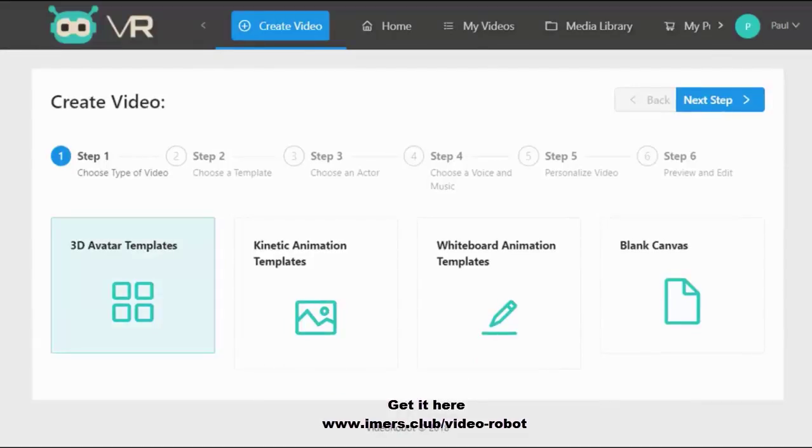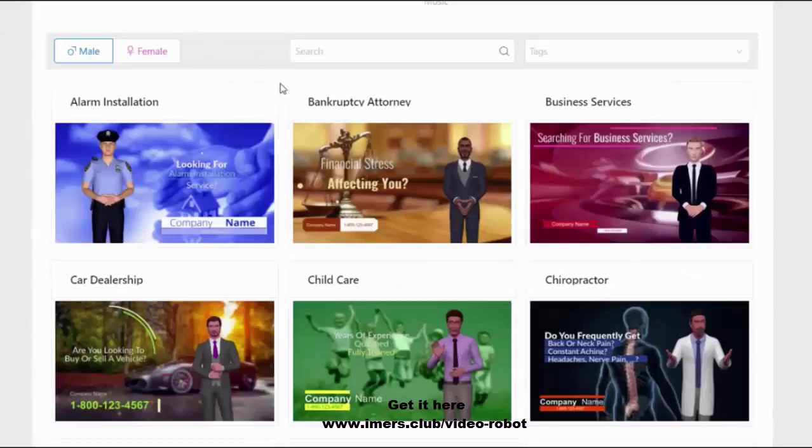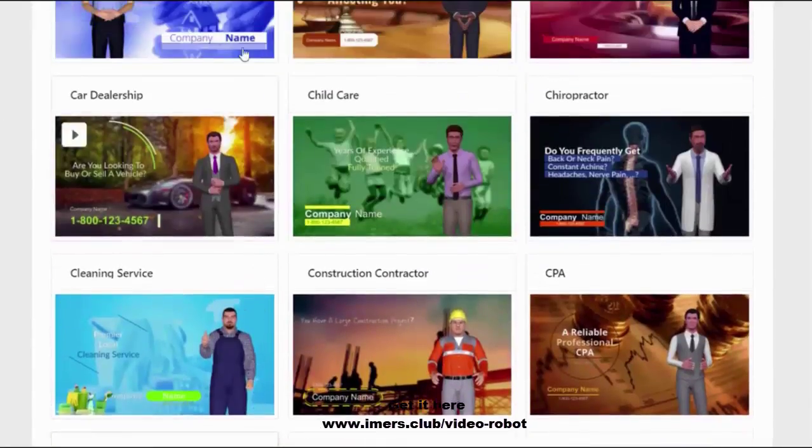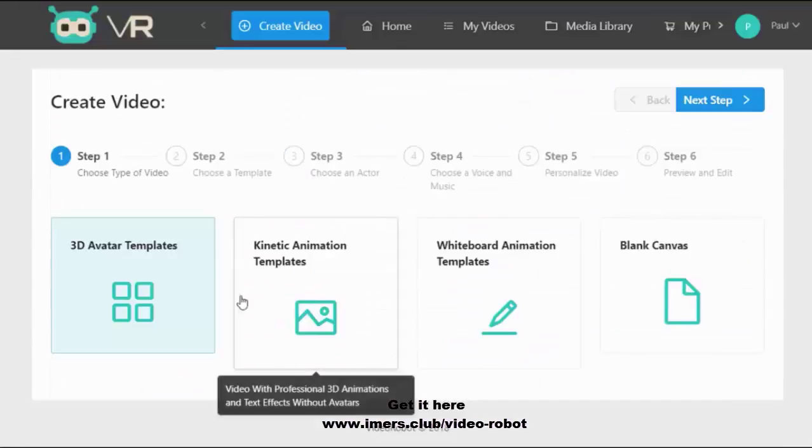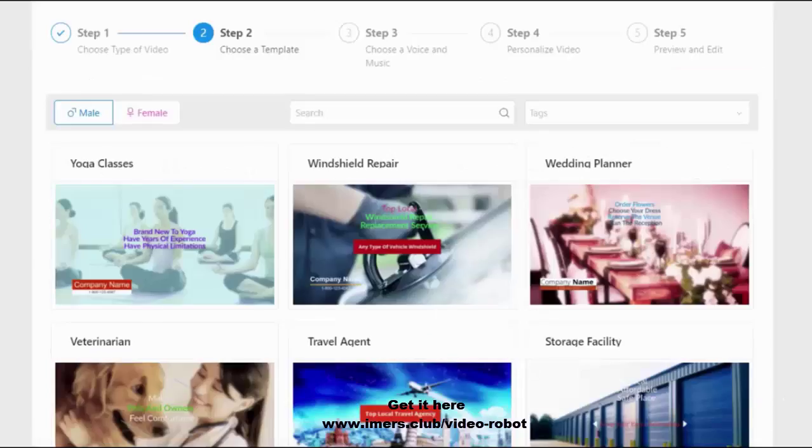Creating videos is 6 simple steps and takes 59 seconds of your time. You can create 3D avatar videos. We have 100 templates included like so, as you can see here, wide range of them. You can create, as you can see here, 100 kinetic animation templates.